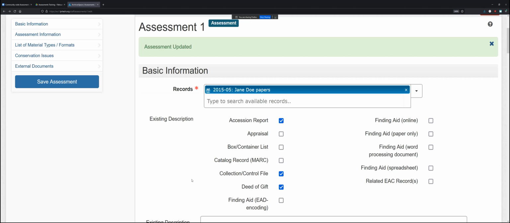Vivian Lee, we'll go over how to add material types and formats in just a second. But if you're creating a record or adding a material type and then immediately trying to use it, it may just be an indexing issue.